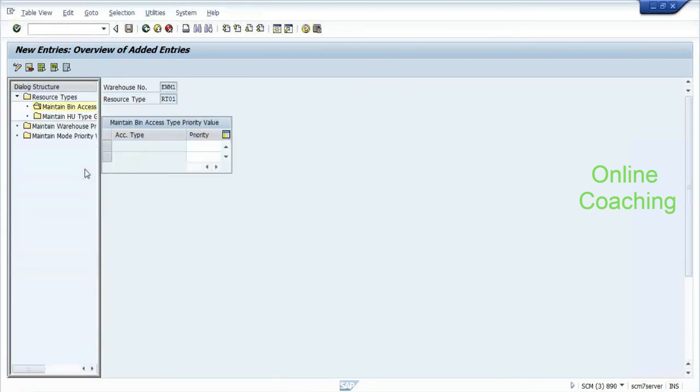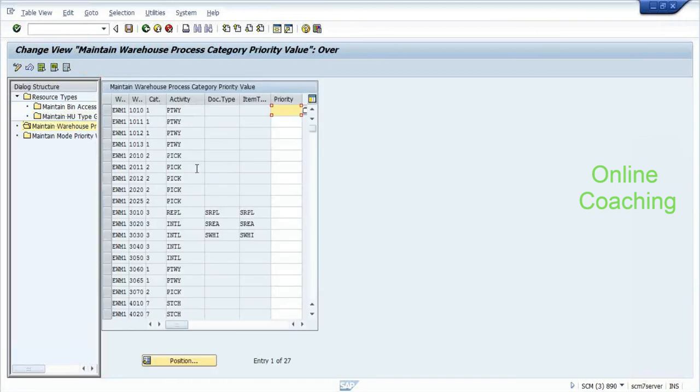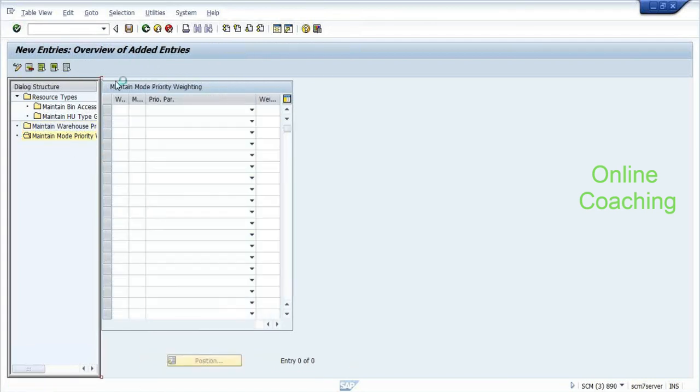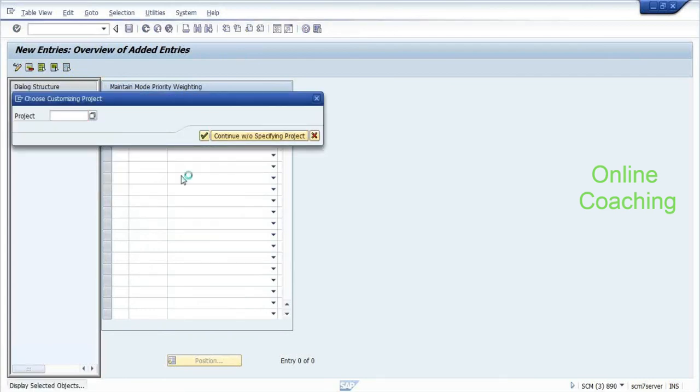And then for that also, I'll maintain basic priorities. I can put in the various HU types or the HU type groups that a certain resource type will always use. Then I'll put in what is the priority for that specific resource. What's the mode priority? If I'm creating a certain warehouse, I create different modes. It just goes into resource management.